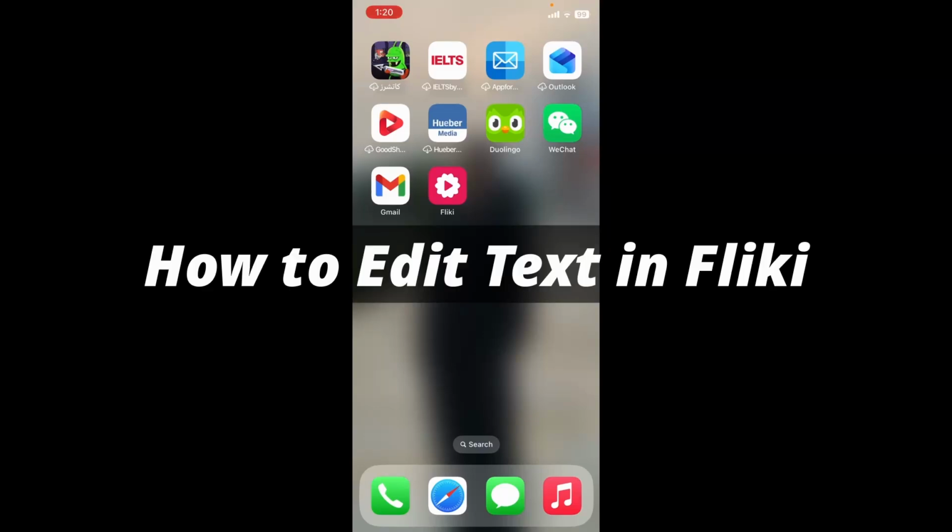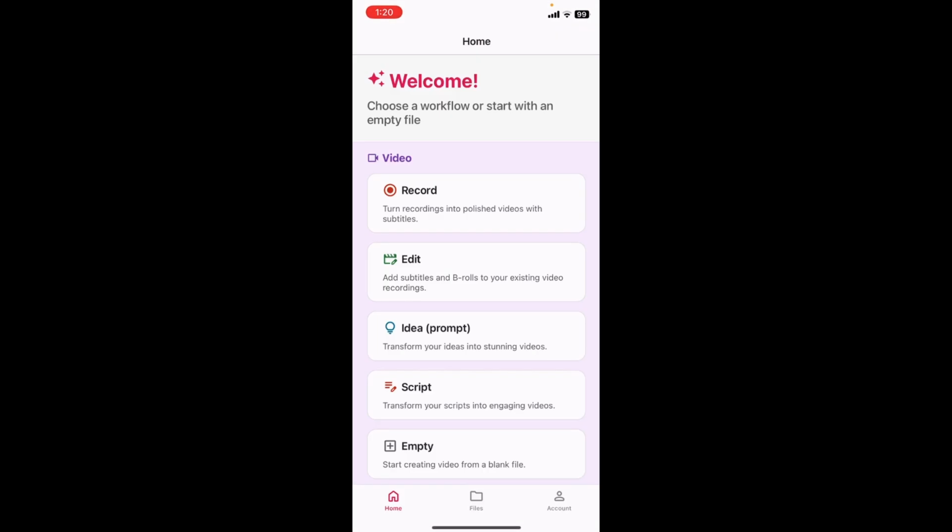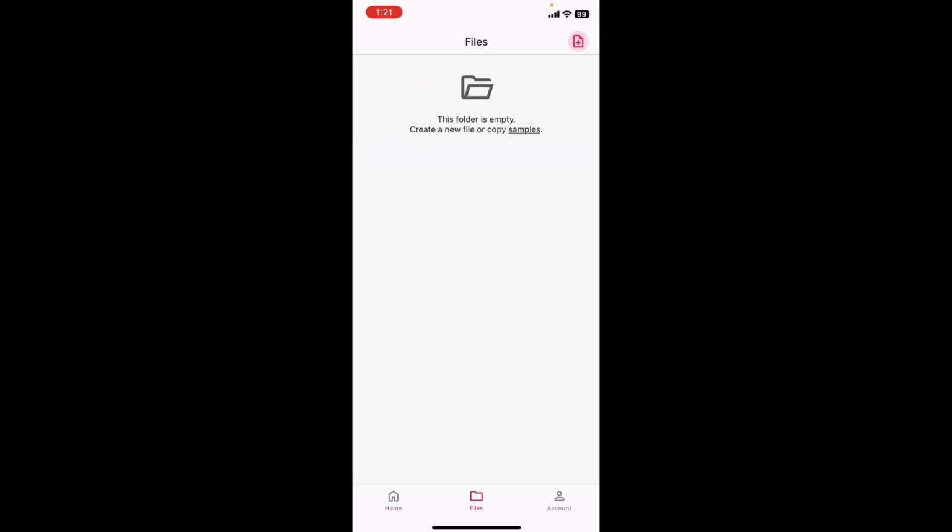In today's video, I'll show you how to edit text in Fliki. First, open the Fliki app and make sure that you are logged in with your account. Now within the video tab, you can just create a new one or open an existing project from the file icon at the bottom. Tap on it.